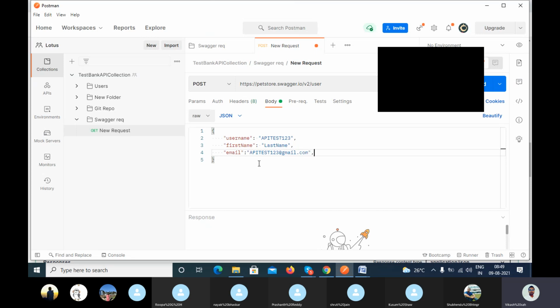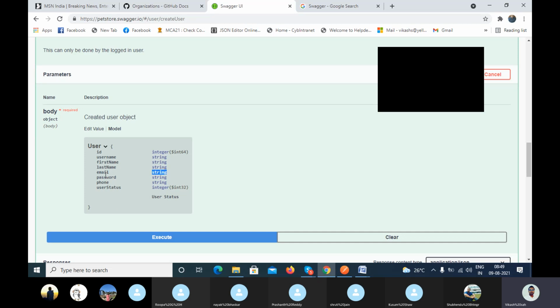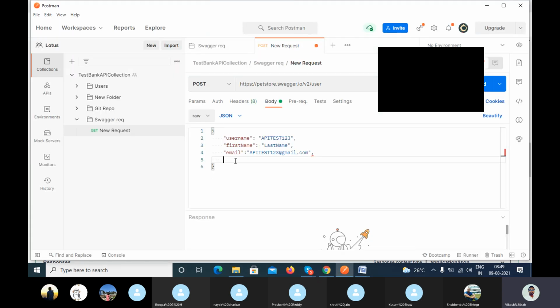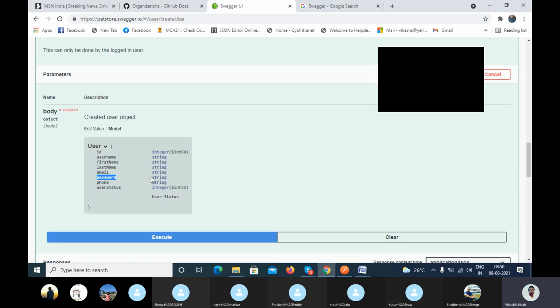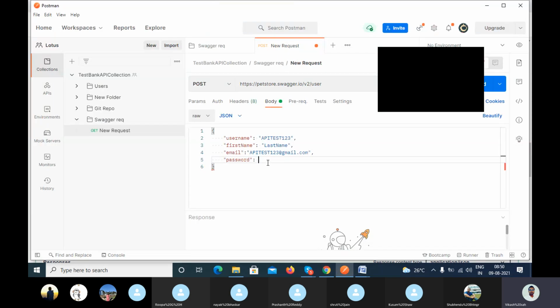Gmail.com. Correct, guys? Now, password. I have to copy this password and go here and pass the password. And what password you want to create is a string value. Again, let's suppose I am creating a password like that. Okay, and 1 2 3.